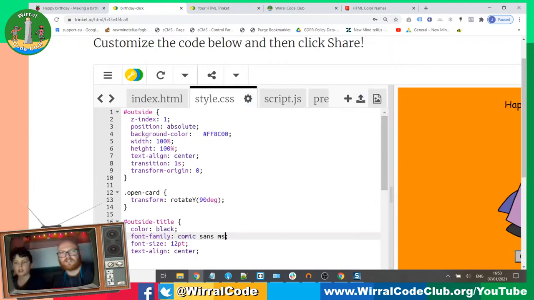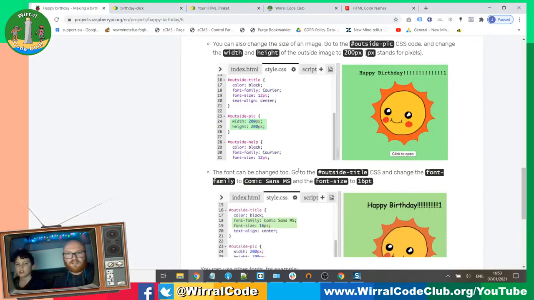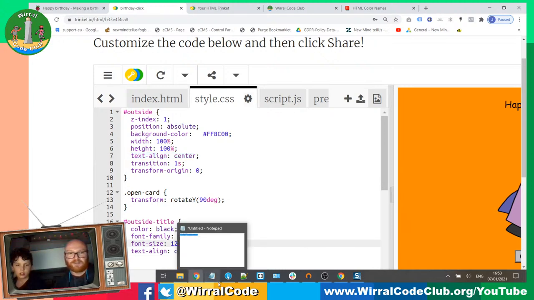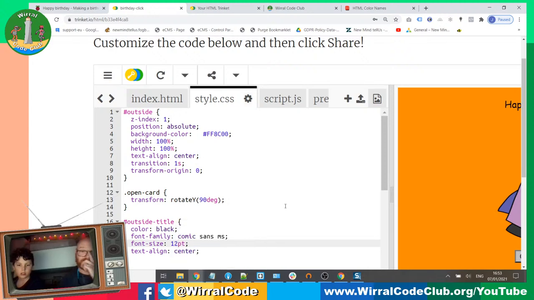All right. And it says to set the font size to 16 points. So these are fonts. Any text on the screen is a font. Font means the style and the way that it looks. And the measurement for the size of a font is points. So what did it say? Set it to 16.